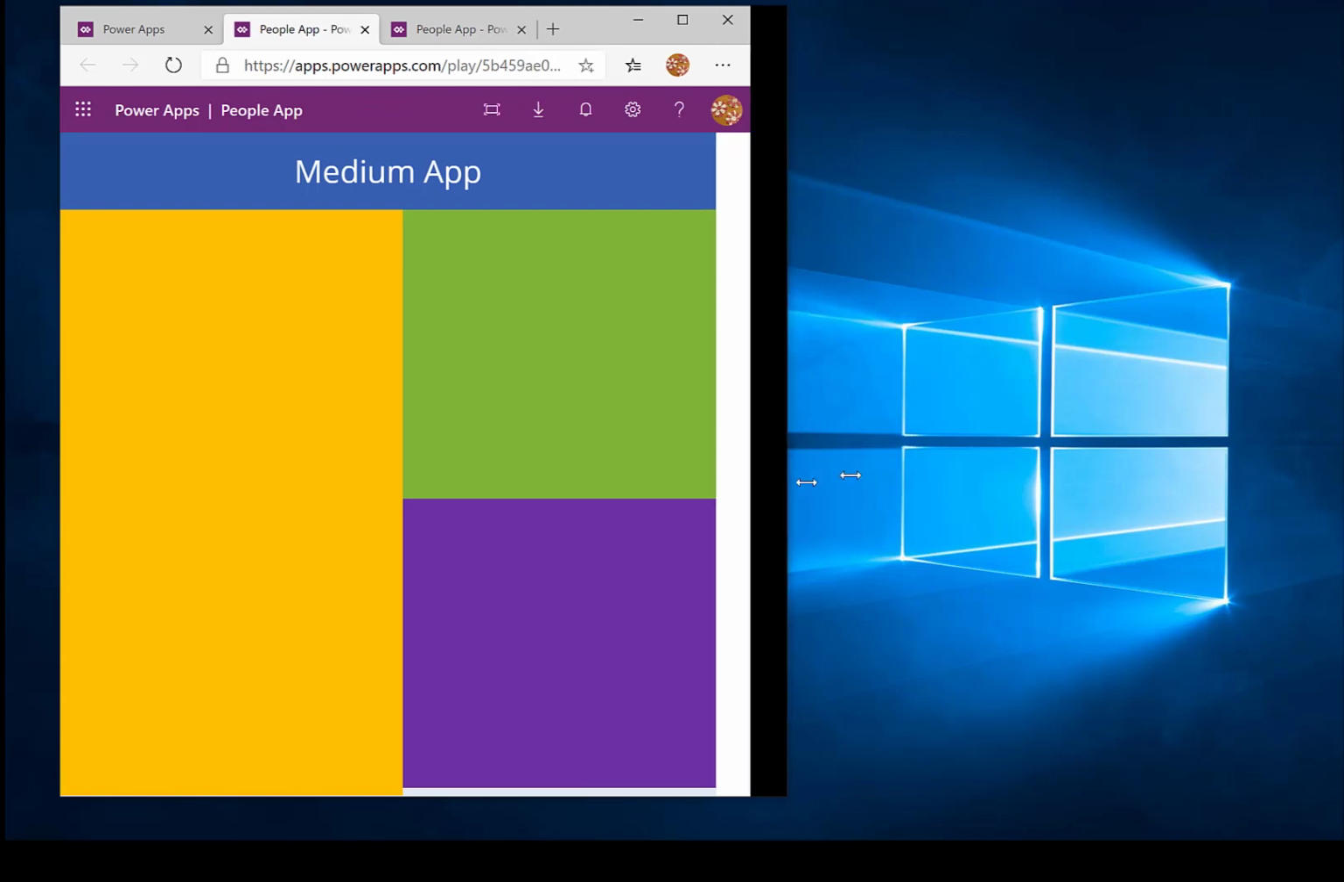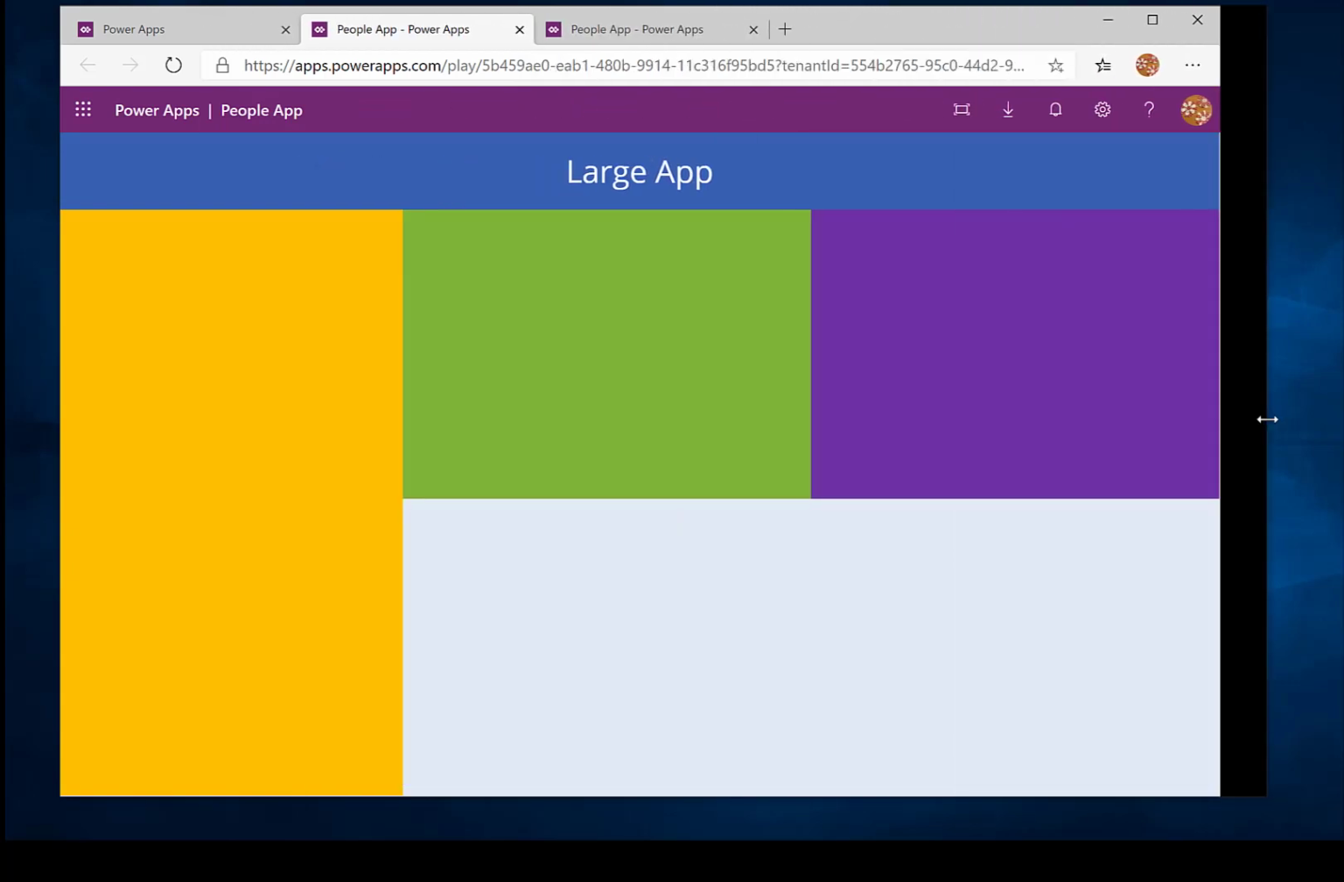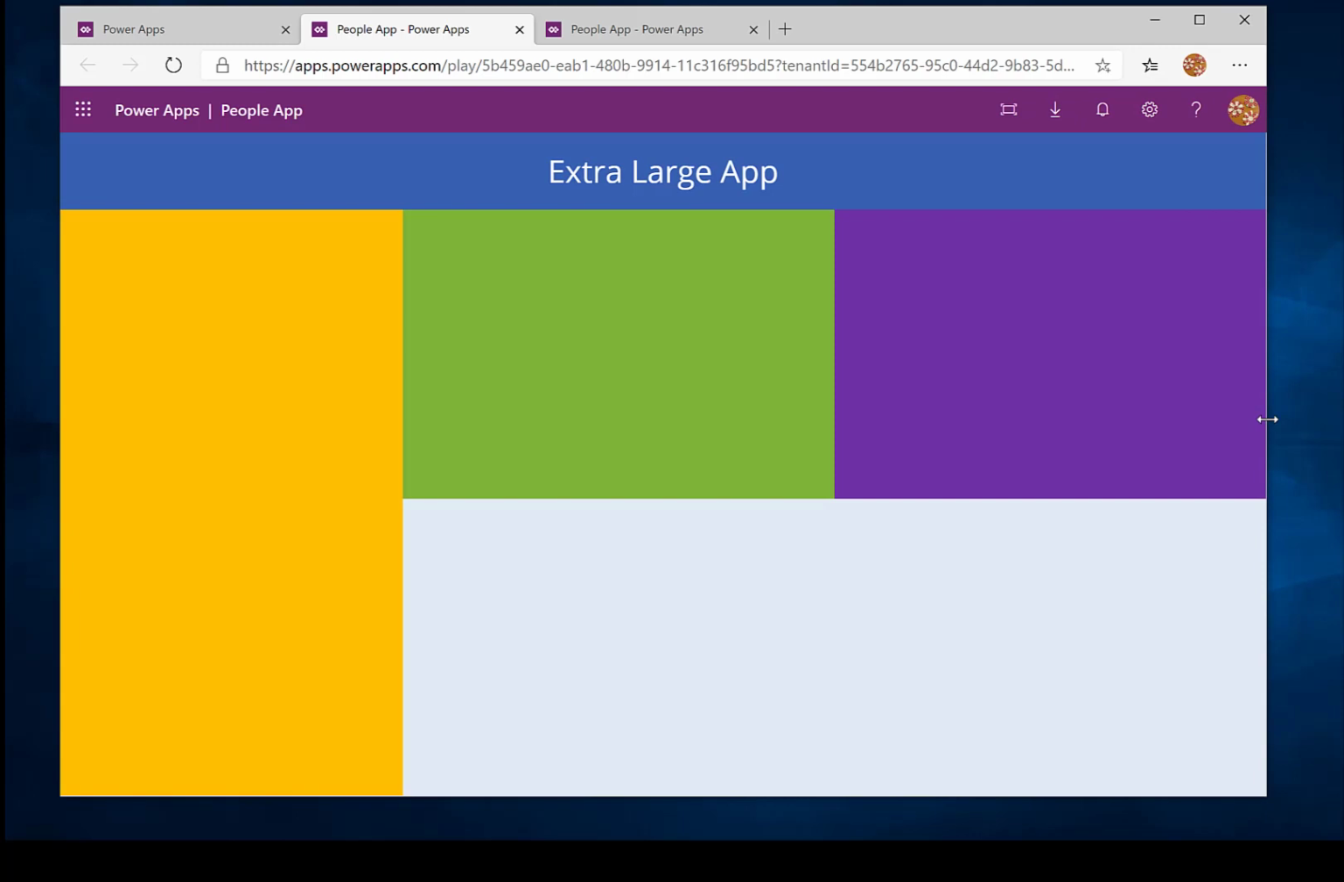So there's a jump there. There's a jump there. And there's a jump there. Right? Okay. So that's all working. So that is the very basics of a responsive app.